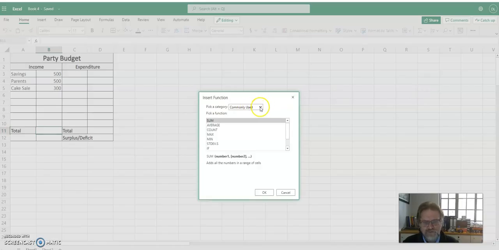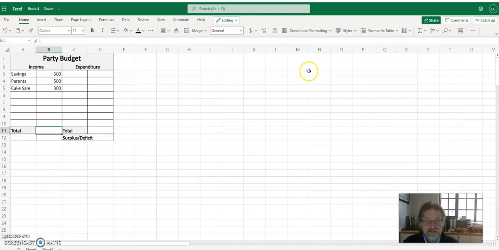If you click on more functions and you go from commonly used to all, you'll notice that there are loads and loads of functions. Functions are calculations which are kind of predefined. The computer already knows how to do them. So the one I want is just that sum. I just wanted to add up that column.